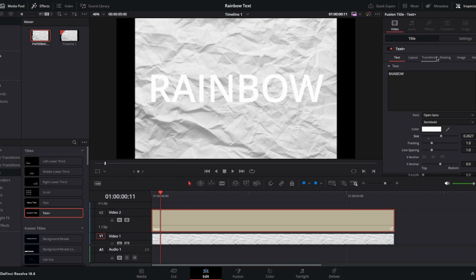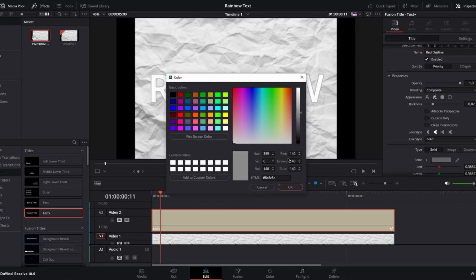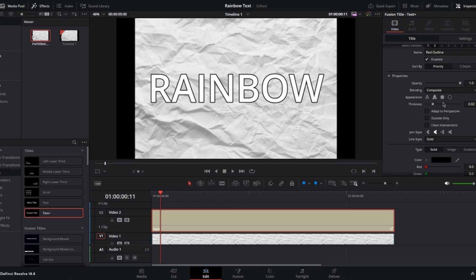Now I'm just going to add an outline for this text, make it a figure.